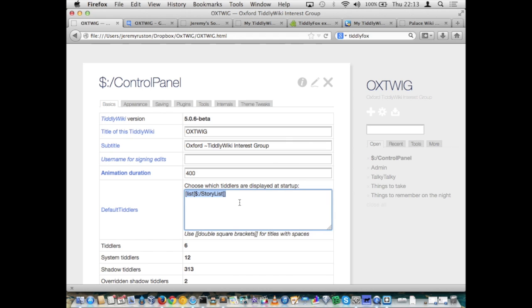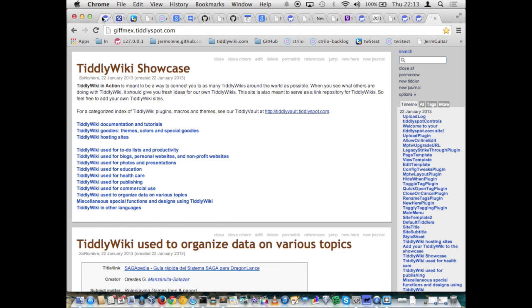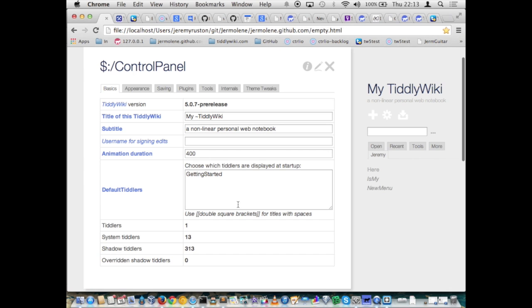But again, that list thing is gobbledygook that makes it show the current list. But I could have just done a list of tiddlers. Oh, I see. Yeah, just done a list of tiddlers. So the default one here, just getting started on it.